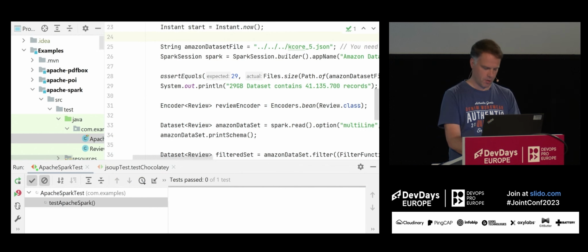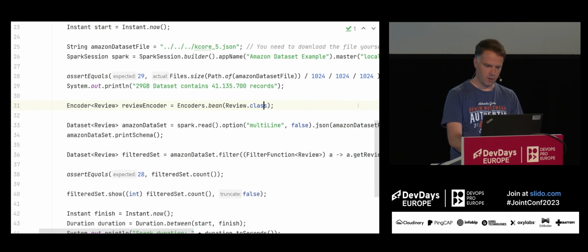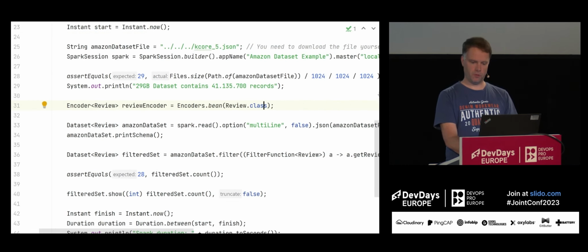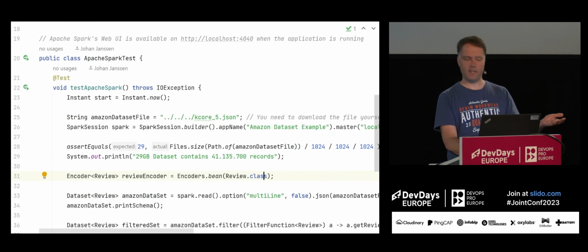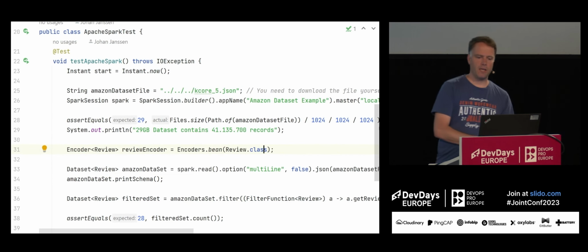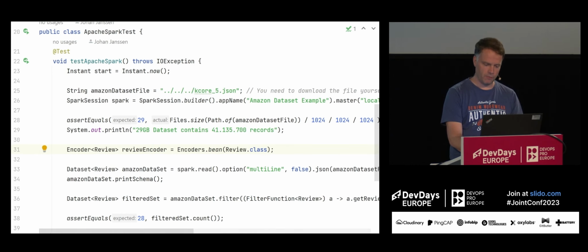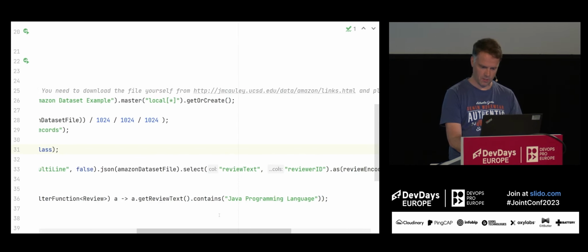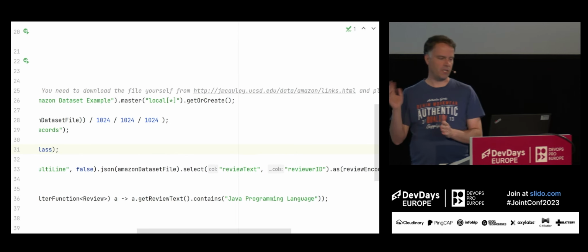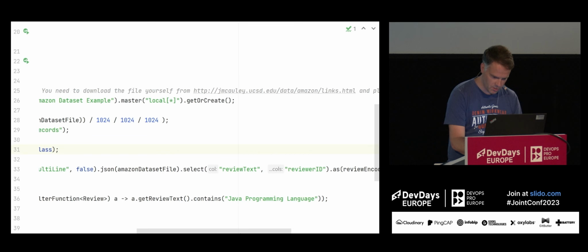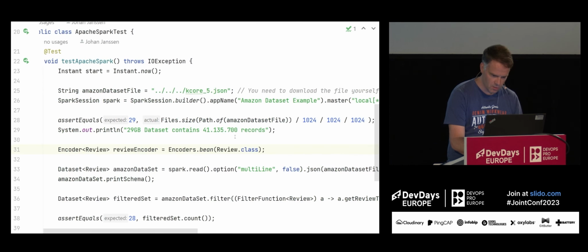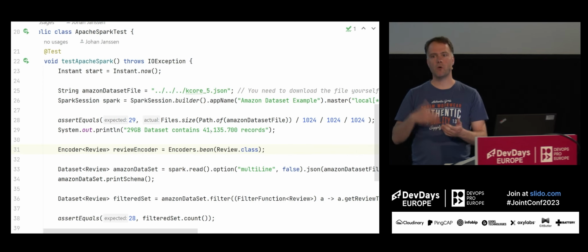So I use Spark to read 29 gigabytes of Amazon reviews. I mean, I needed some big data stuff. And basically I parse it and then check which of those reviews contain the text Java programming language. So I go through those 29 gigabytes. How many records was it? 41 million records. They're all parsed.